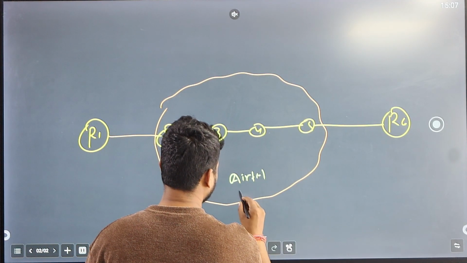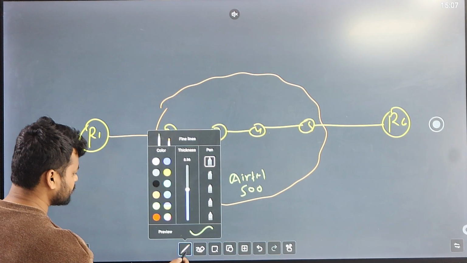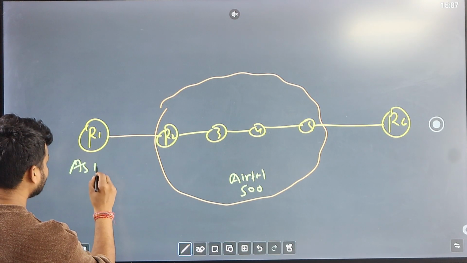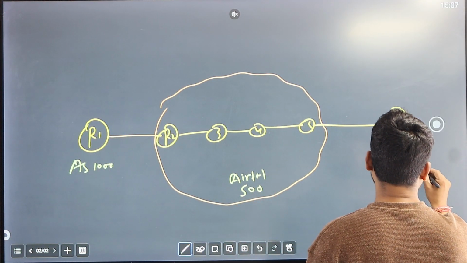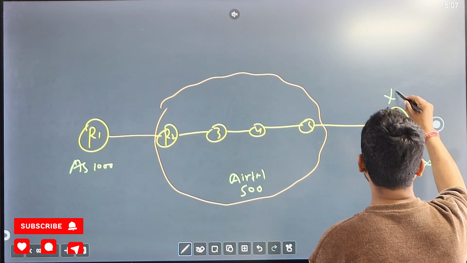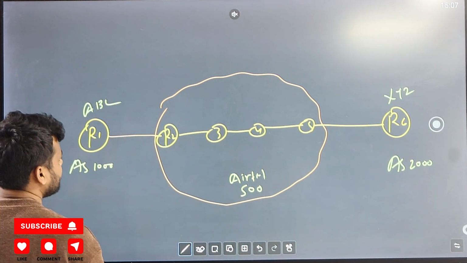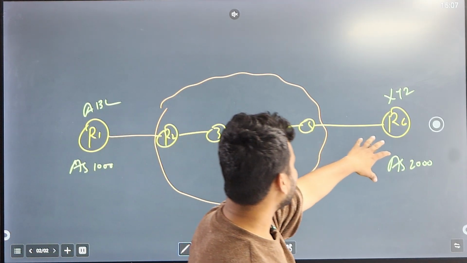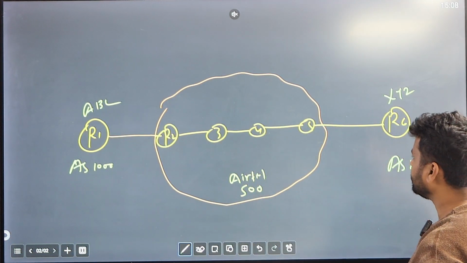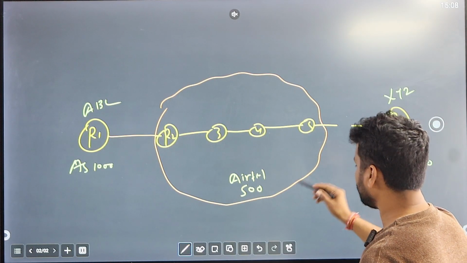That is going to use AS number 500. And these are the companies. Maybe they use AS number 1000 and AS number 2000. So the company is XYZ and the company is ABC. Now what's going to happen here? Between the XYZ company and Airtel, the neighborship that I'm going to make is called EBGP.